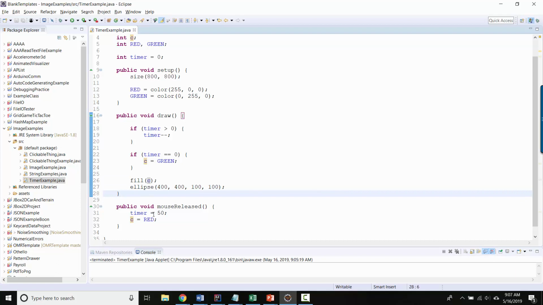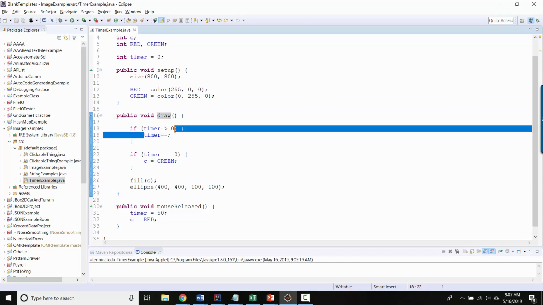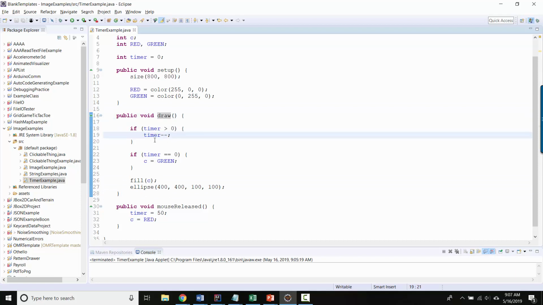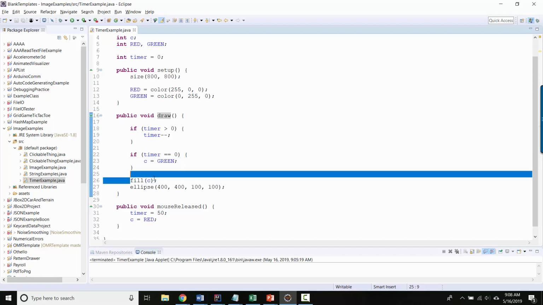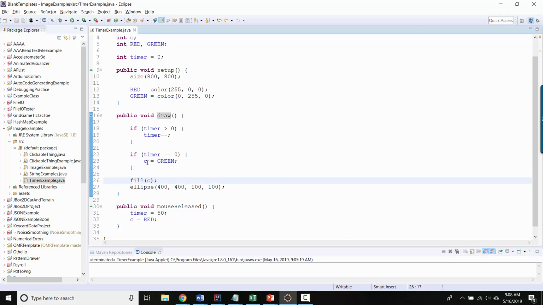All right, so I click the button, timer sets to 50. Remember, the draw loop is still running over and over again. So now, since timer is bigger than 0, I subtract 1 from the timer. And I fill with the color c, which is now red. And then the draw loop happens again. And so timer is still bigger than 0, so I subtract from the timer, so I'm counting down. And eventually the timer will reach 0. And when it does, I'll set the c color back to green. And so now I'm filling with green again. So that's why red only lasts a certain amount of time. So that's the kind of idea that you can use.